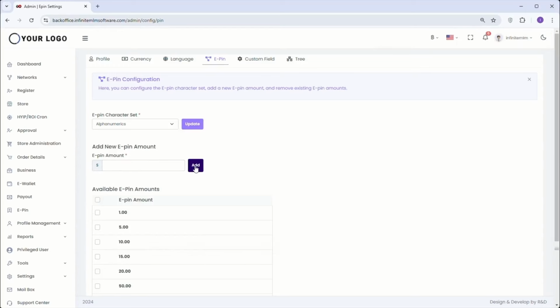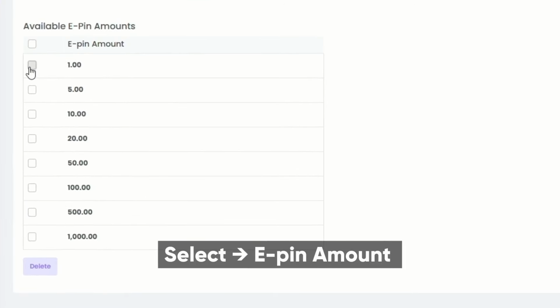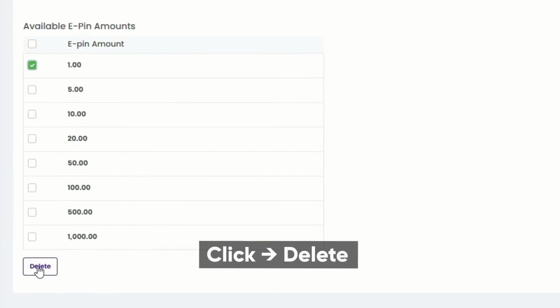And if you want, you can remove a particular amount. There will be a list of available amounts. Select the amount that you want to remove and click on the delete button.